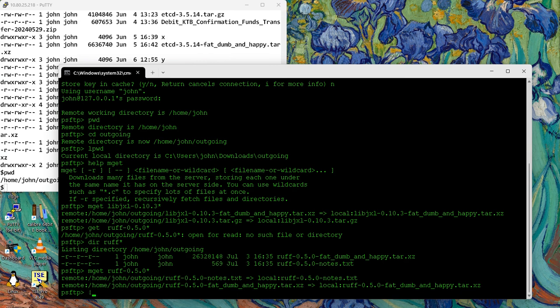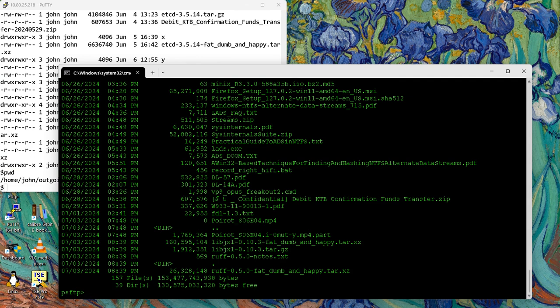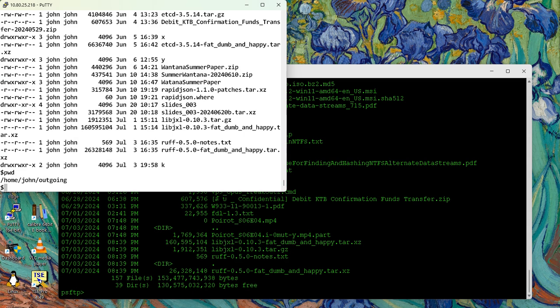If I use that bang and do a directory, putting the newest files last on my local machine, which is Windows, you'll see there's the libjxl files, there's the ruff files. If we check the file sizes, they are all correct. So that's good news. And I'm pleased.